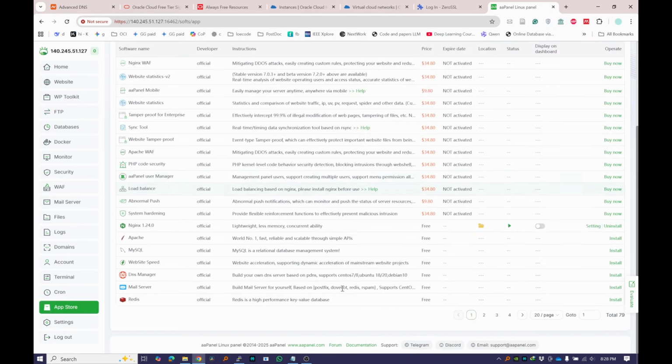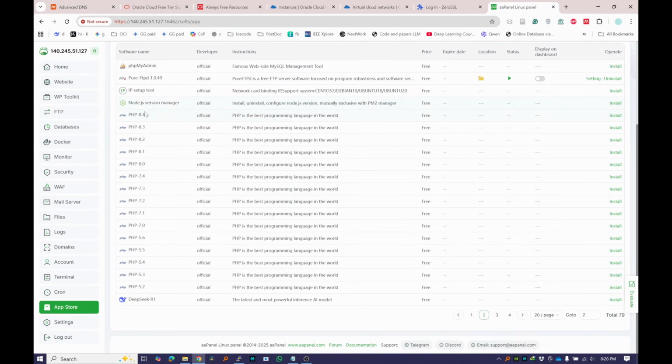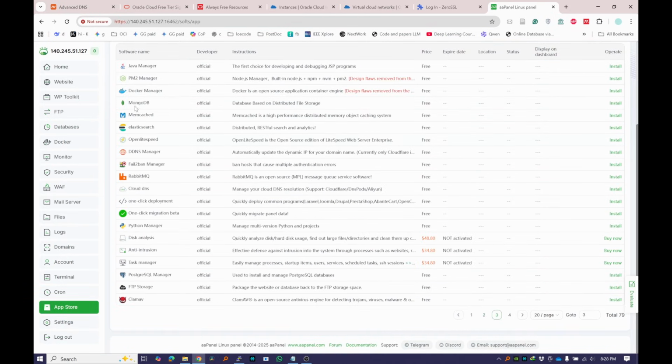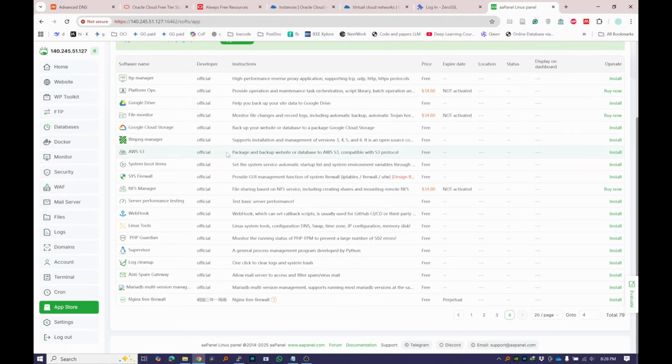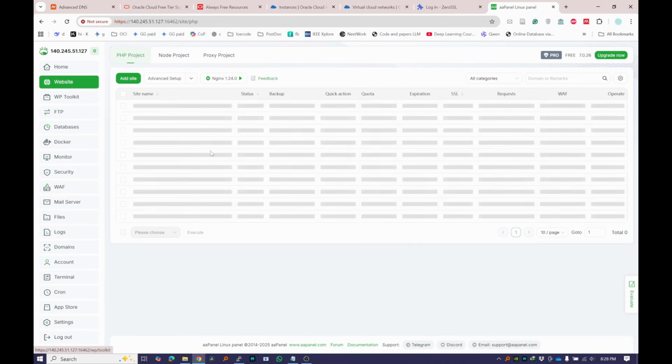So there are some other tools, like different PHP versions, and here we have different tools like MongoDB, and here is fail2ban for DDoS attacks, and there are some other tools for development. But I will just create a simple site.